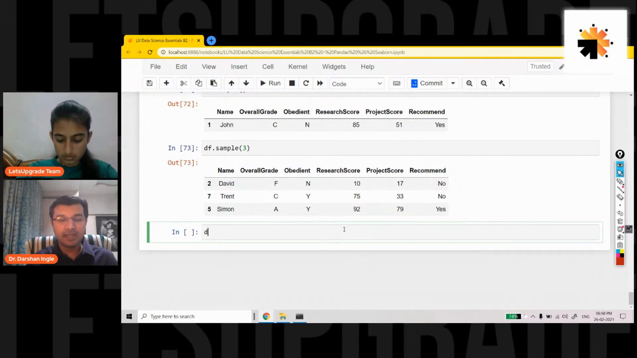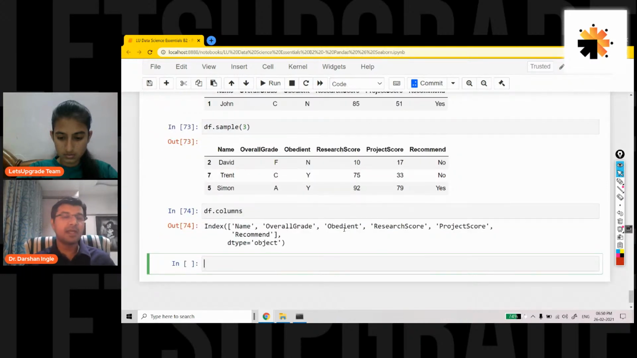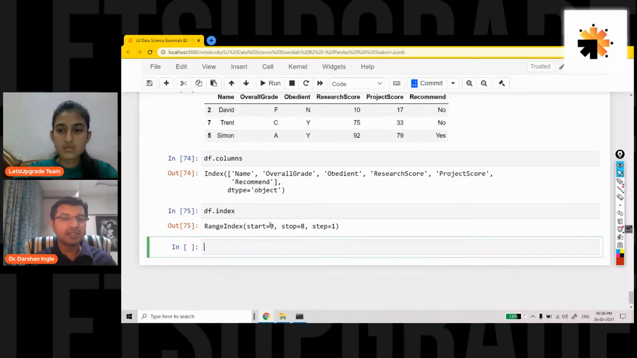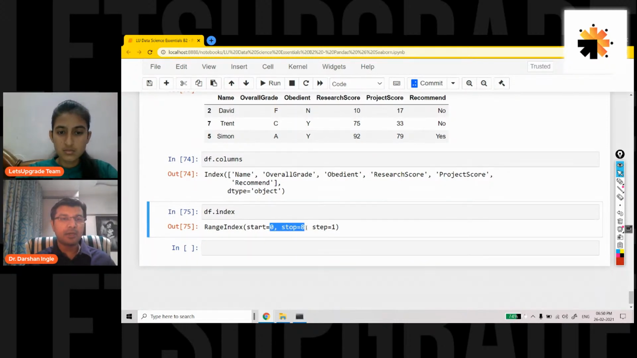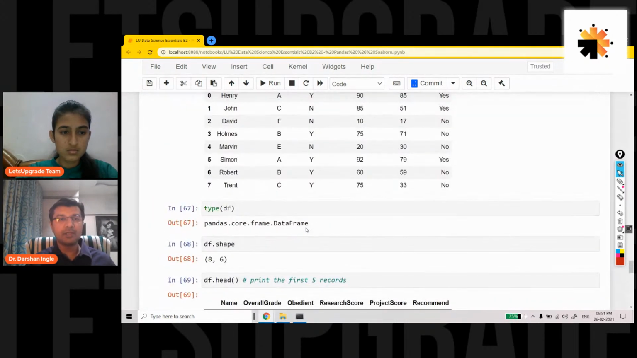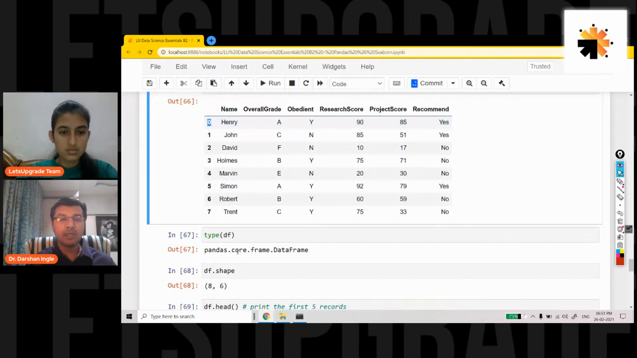Now, as I told you, if I want to know all the columns of the data frame, we simply need to write df.columns and I get all the column names. Similarly, if I say df.index, I get to see the indexes. Indexes start from 0 and stop at 7. What I mean by that is, in the data frame it starts at 0 and ends at 8. So why is it 7? End index minus 1, right? 8 minus 1 is 7. So that is the reason it starts with 0 and ends at 7.